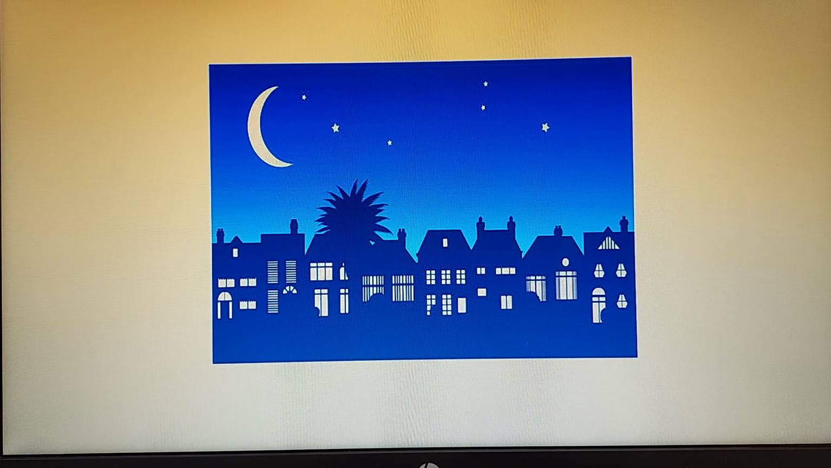Here, I see a neighborhood. This looks like something we might see if we looked outside. These are buildings that we could actually live in. And this apparently is a place in like maybe South Carolina, where the palm tree is part of their state flag.